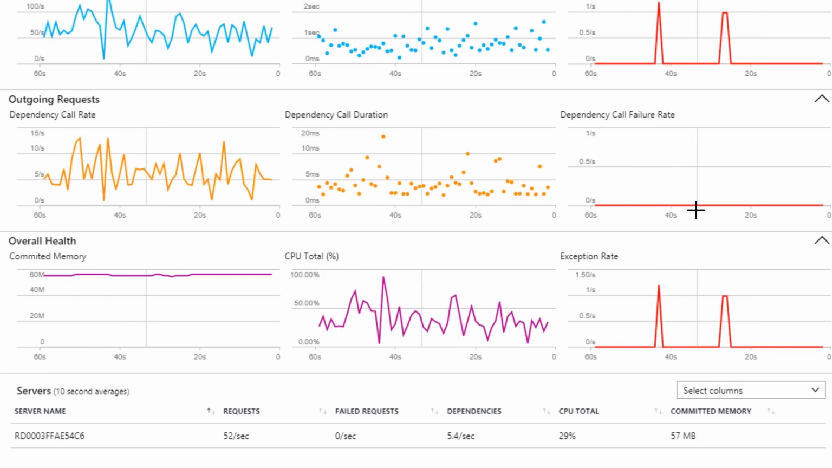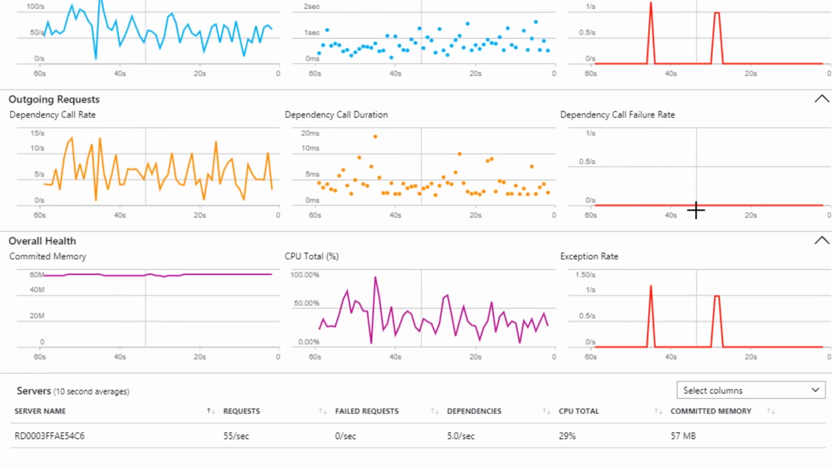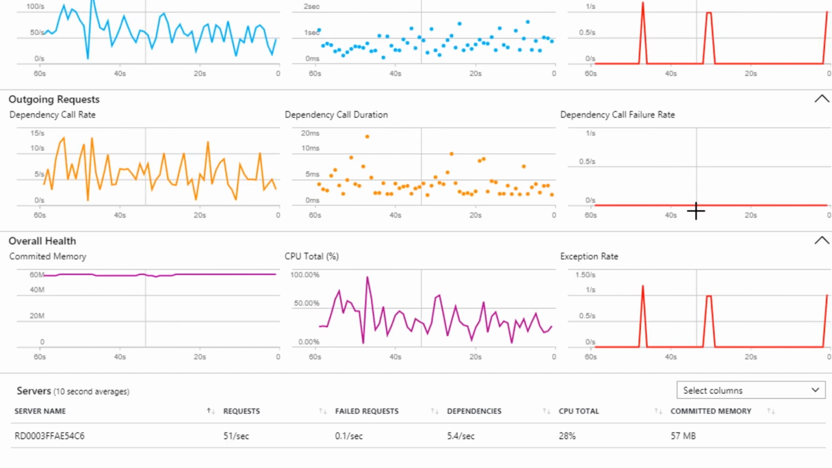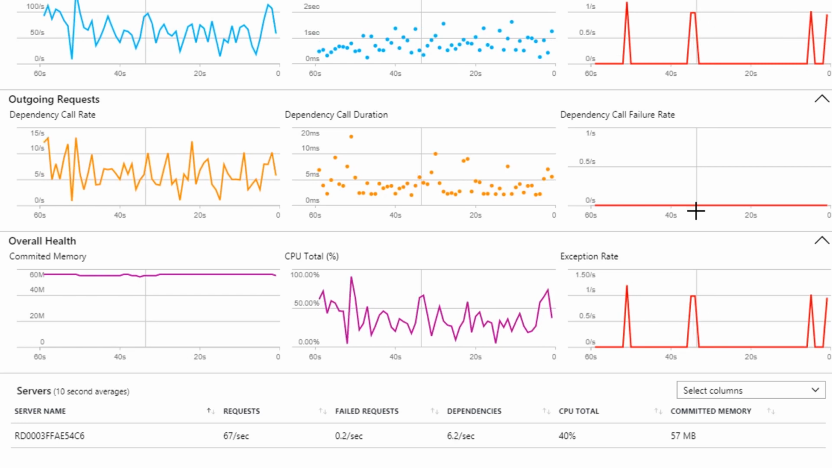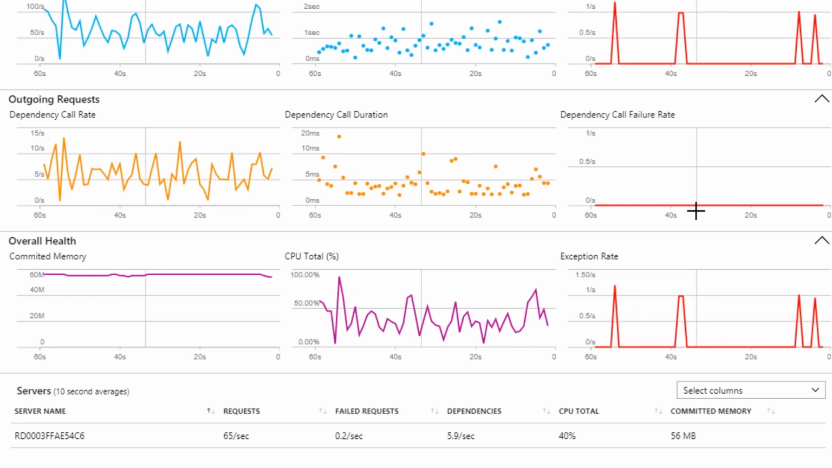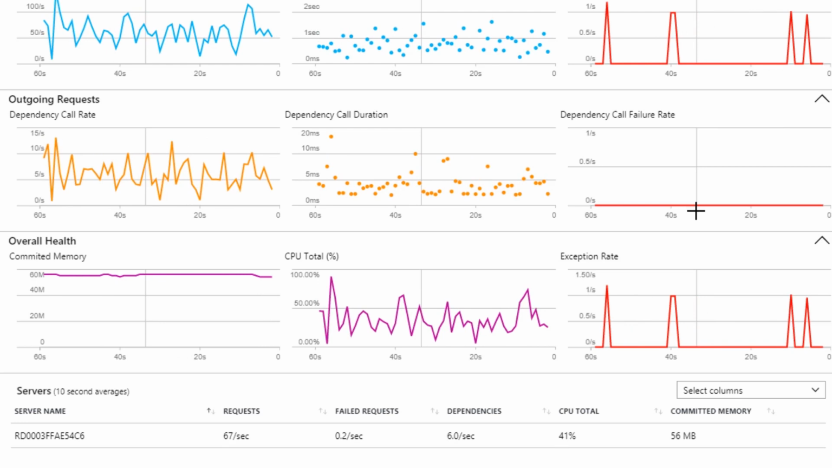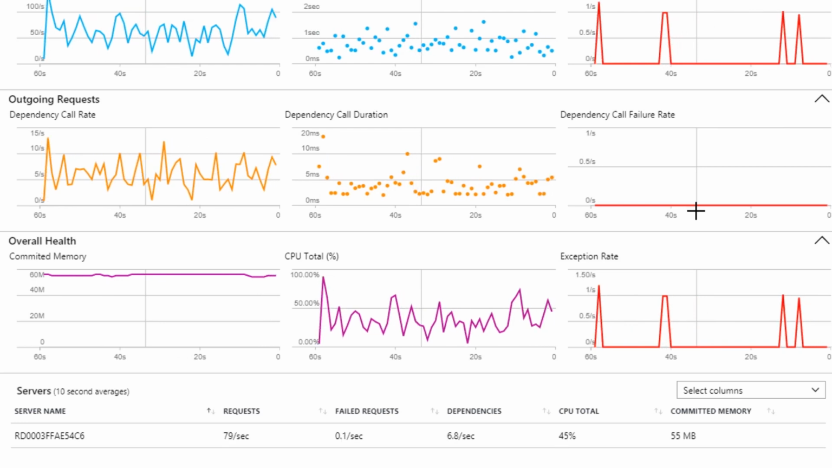And not all dependencies return successful every single time. So there's a dependency call failure rate graph as well. If any of our SQL calls or our web service calls were to throw an error or not return successfully, it would show a blip on the screen.